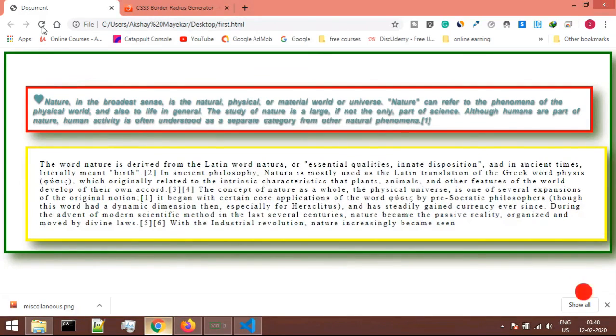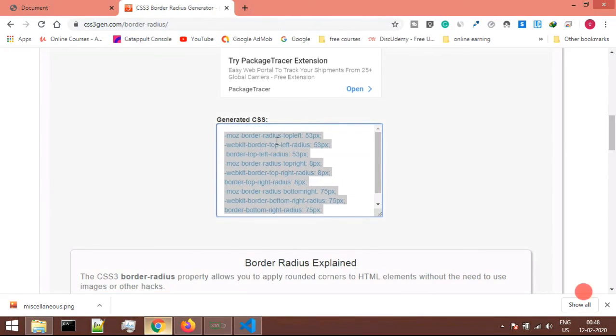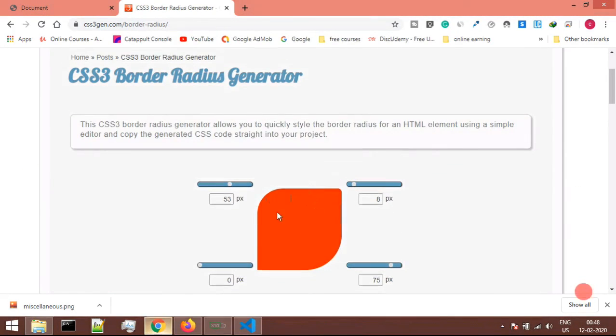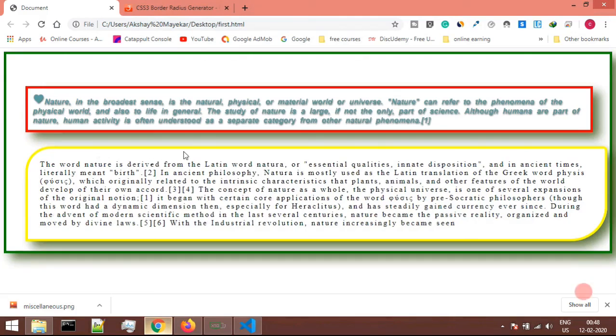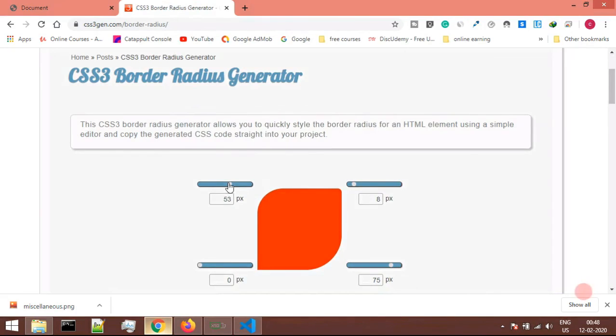I will come over here and I will refresh. Okay, so now as can be seen, the radius from the top and the bottom has been changed, because these were the properties which were applied by us over here. Okay, so this is how you could make changes, and this is the output what you will get.